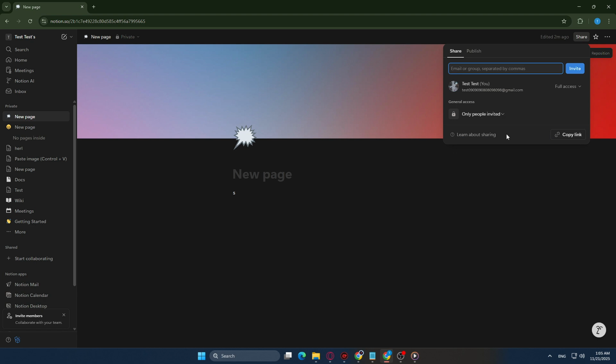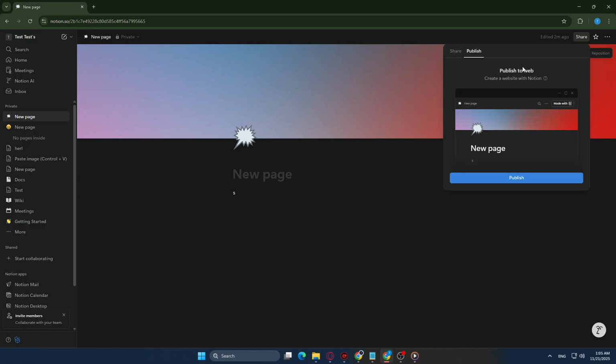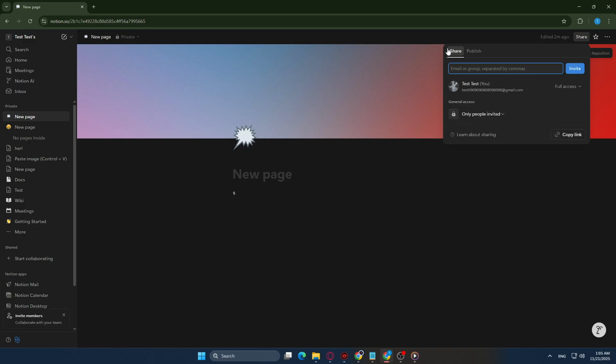If you want the page to be publicly viewable, you can publish it from the same share panel. Turning on publishing makes the page accessible to anyone who has the link, and you can usually fine-tune options like whether people can duplicate the page into their own workspace. Publishing is ideal for documentation, portfolios, or guides you want to share broadly.